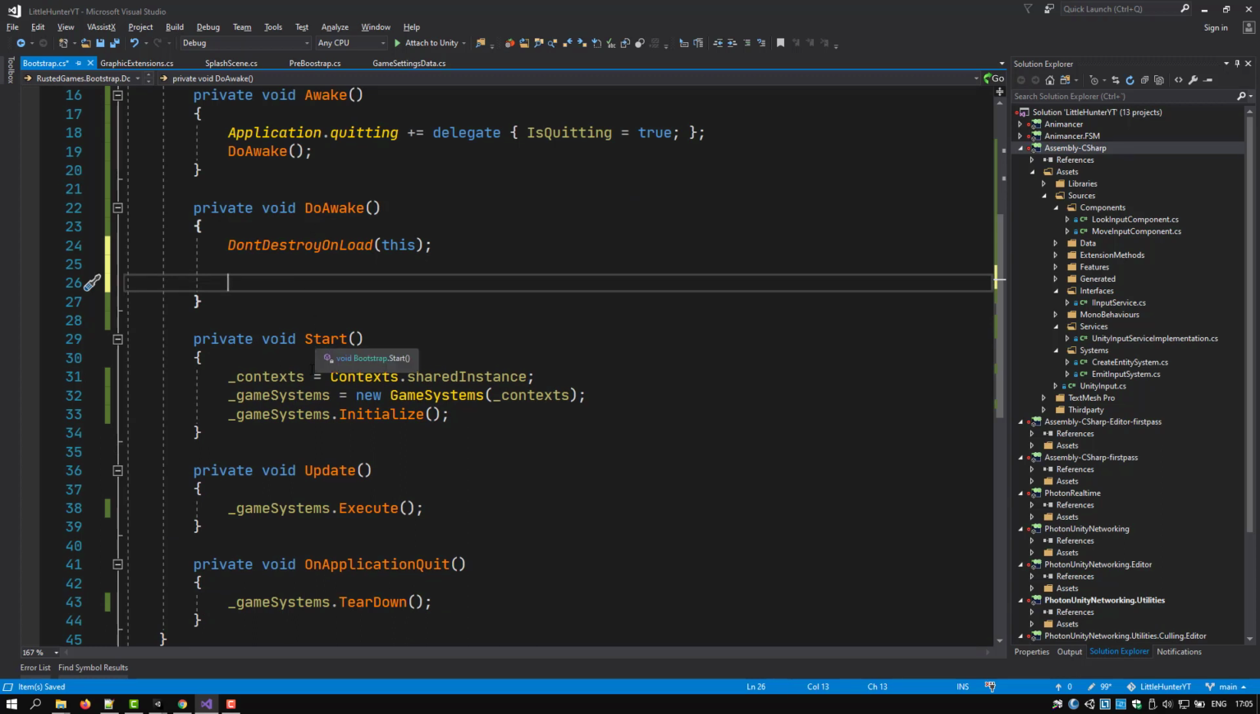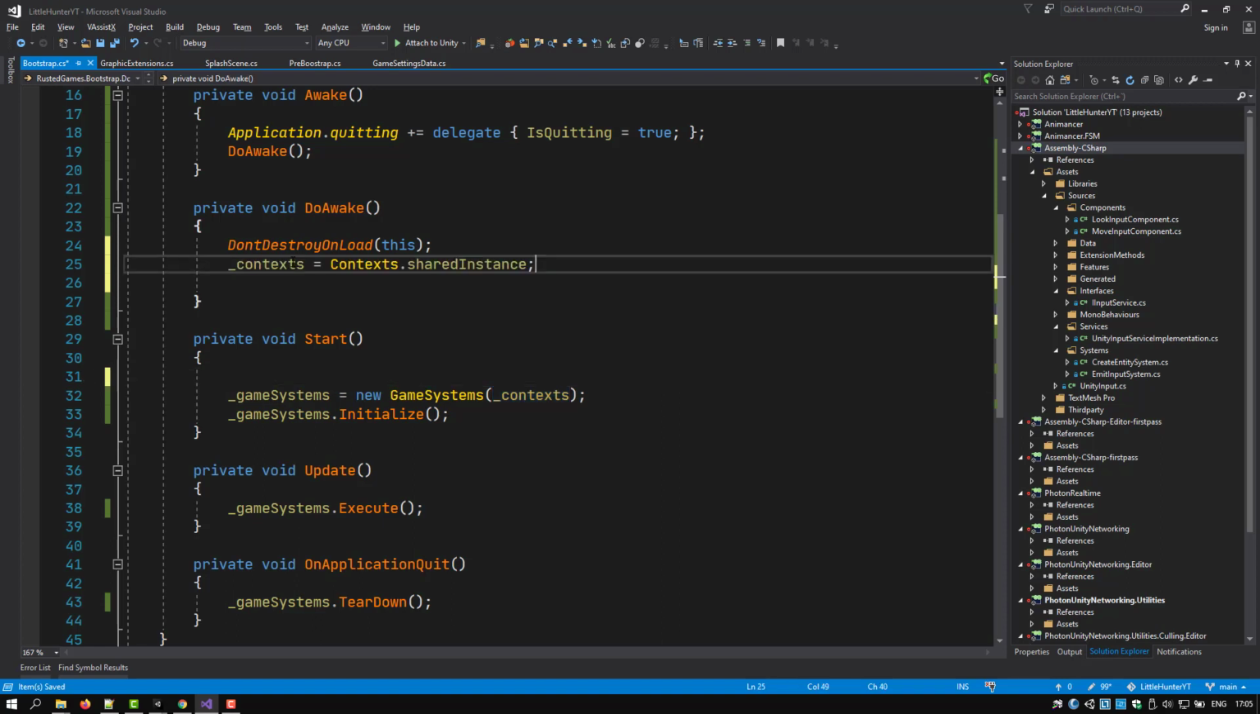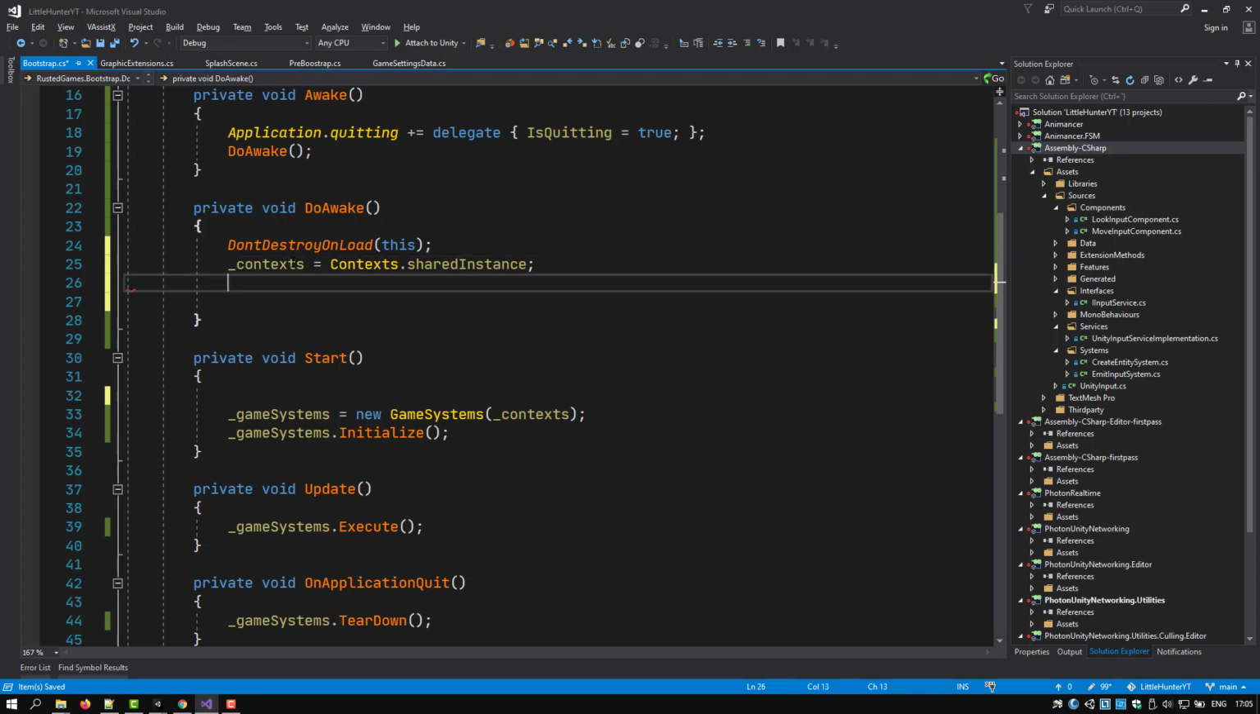And instead of calling this shared instance here, we can put it in the Awake actually. So let's move it there. We want to do the same for the settings context. So we set from the context that we already have from the shared instance, we call context settings. So we have a copy of the context settings here.